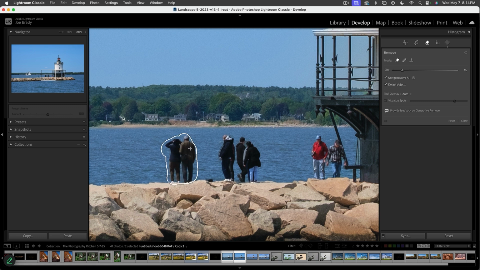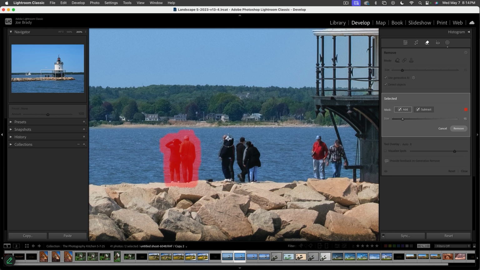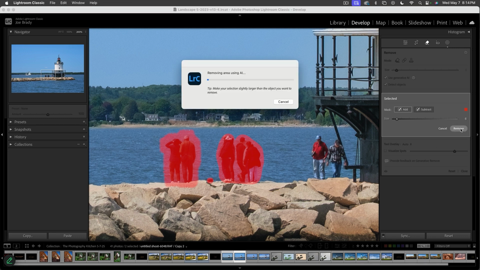All right, so let's try that. This is a fairly simple ask because it's mostly water behind them and a little bit of rock. So I think we can get rid of the entire group. And looks like somebody left a camera bag on the ground, which is a terrible thing to do. So let's click on remove and see how good a job Lightroom does at getting rid of these people.